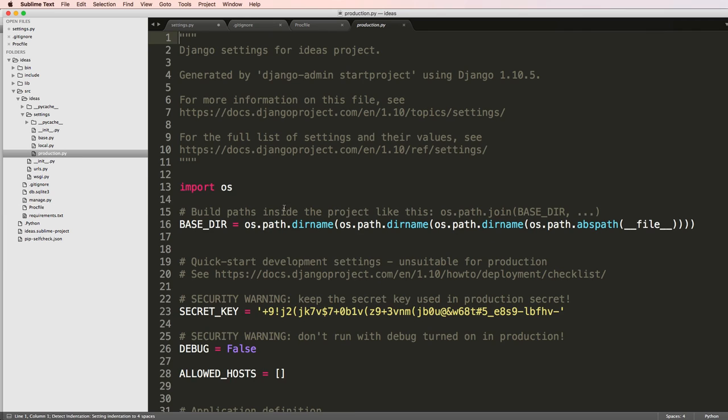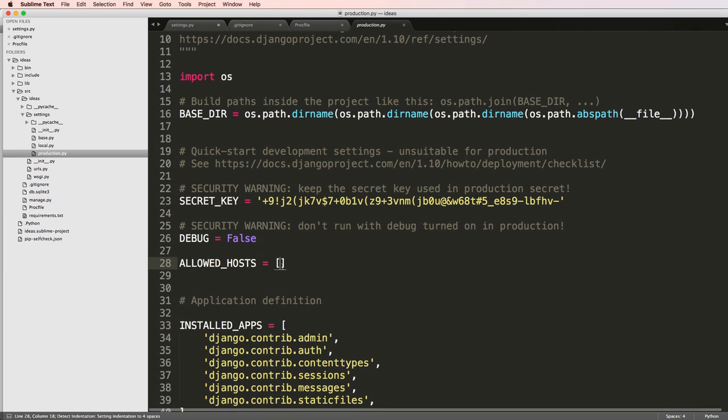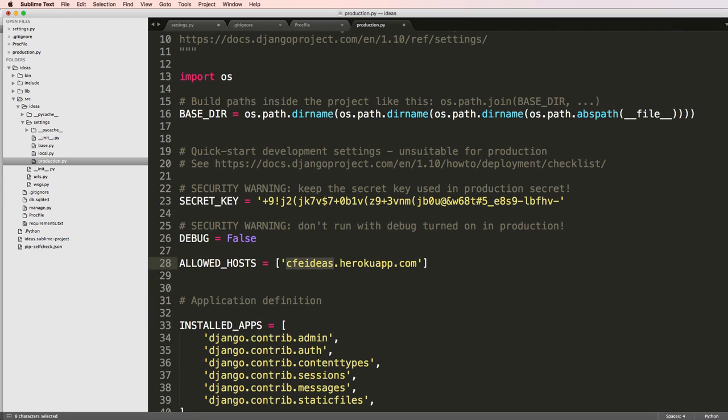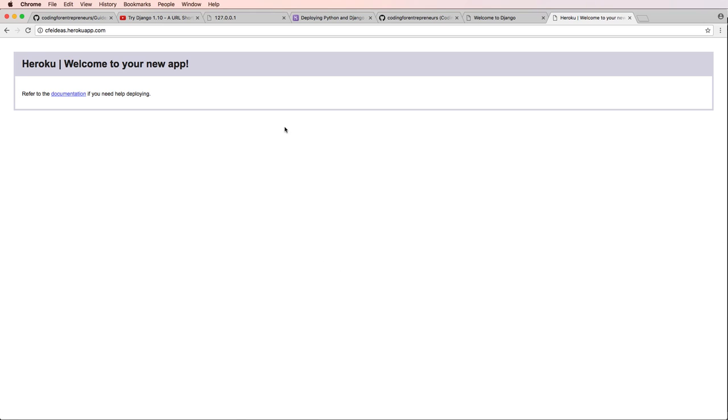Okay, so since I have this new URL, I'm gonna go ahead and copy that URL and allow it as an allowed host on my production. So just with the subdomain here and Heroku.app, if you wanna just have all Heroku app subdomains as a way to work with it, you could just do it this way. But I want it to only work on mine, so CFE ideas, that's where it comes in.